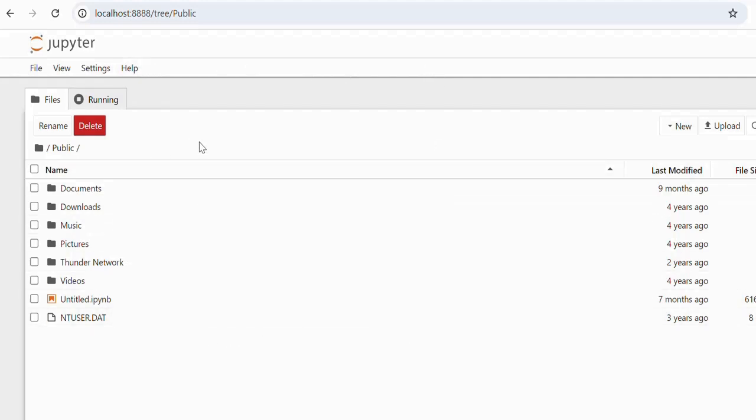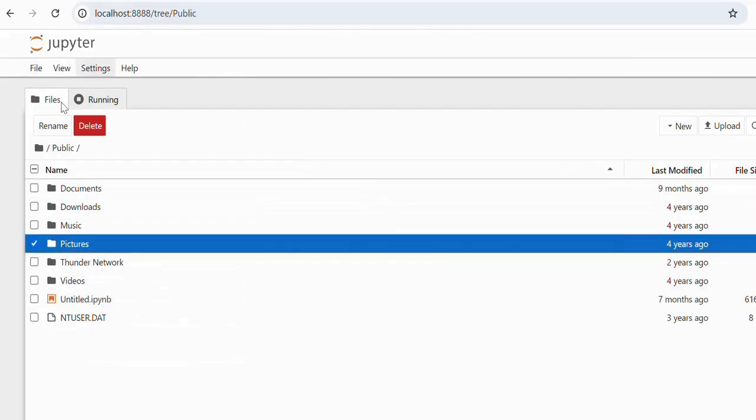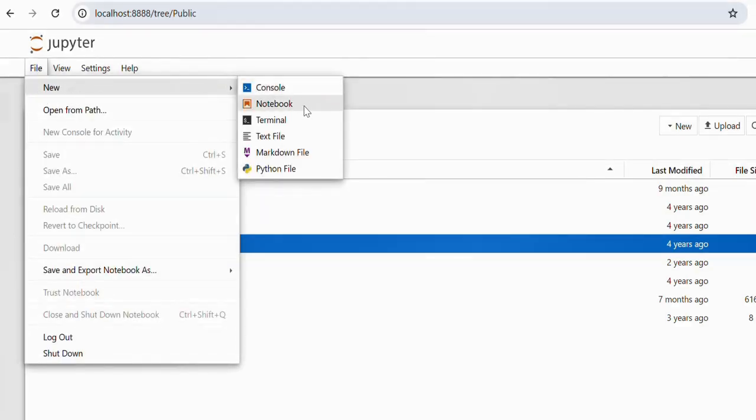On the home page, you will see your directory structures. You can navigate through folders and create a new notebook. To create a new notebook, you can simply go to File, New, and you can select the Notebook option.